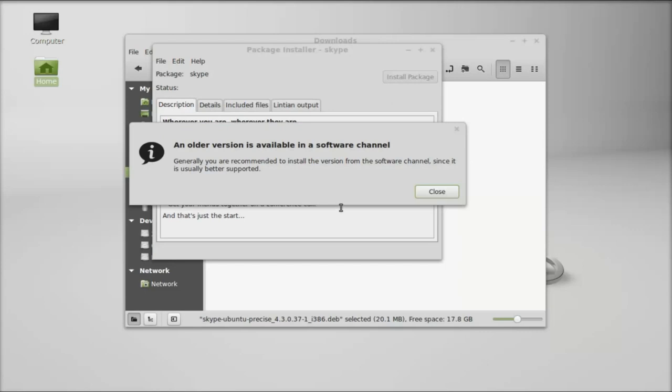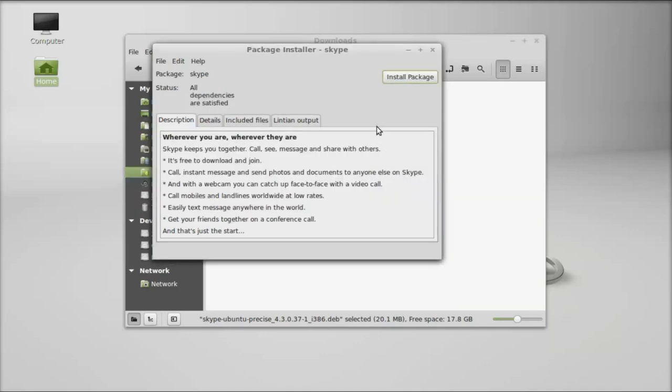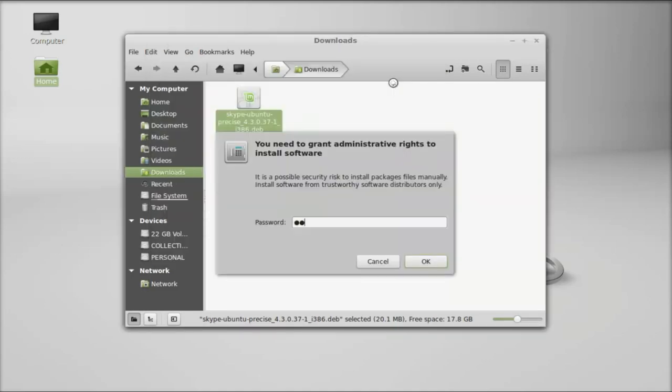An old version is available in the software channel, which means you can even install it from the software manager, but that's the old version. So just ignore this to install the latest Skype. Click on install package, and give your password here.